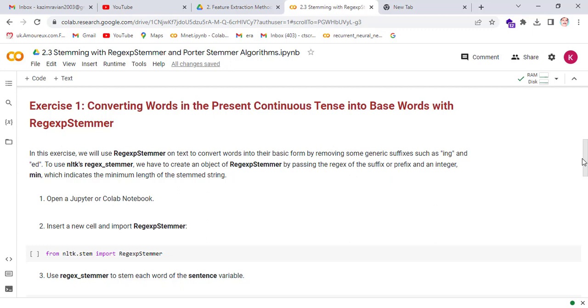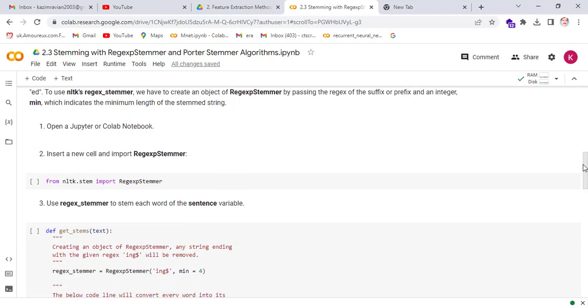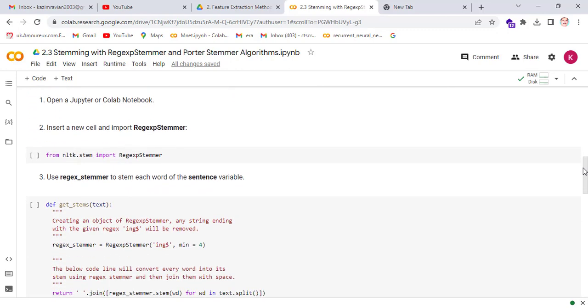To use NLTK's RegexpStemmer class, we have to create an object of RegexpStemmer by passing the regular expression of the suffix or prefix and an integer minimum, which indicates the minimum length of the stemming string. So, we see the steps of this exercise.